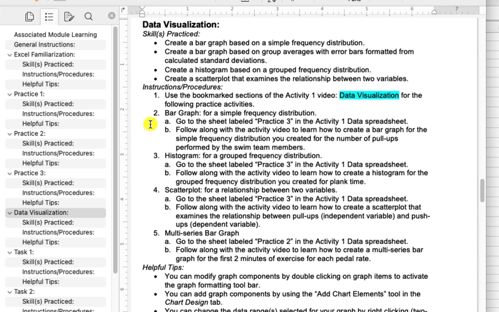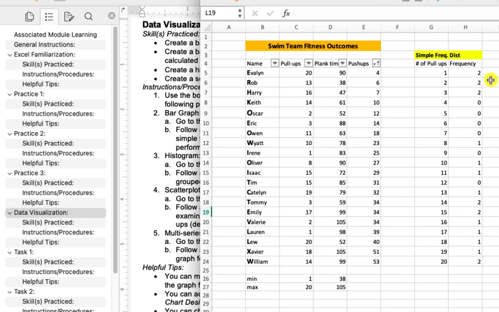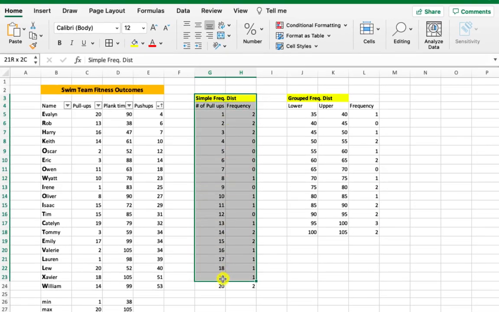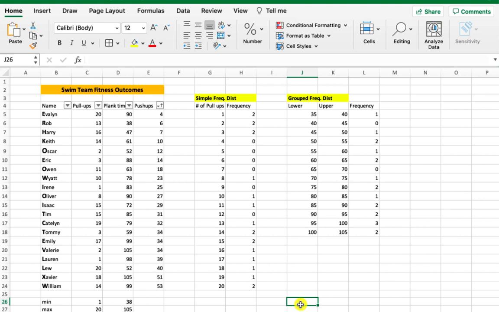We're going to start off making a bar graph for a simple frequency distribution in practice 3, and we want to create a bar graph for the number of pull-ups performed by the swim team members. So let's go over to our data spreadsheet, and we can see the simple frequency distribution that we created for number of pull-ups.